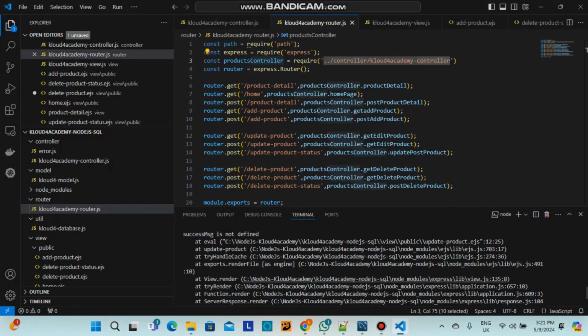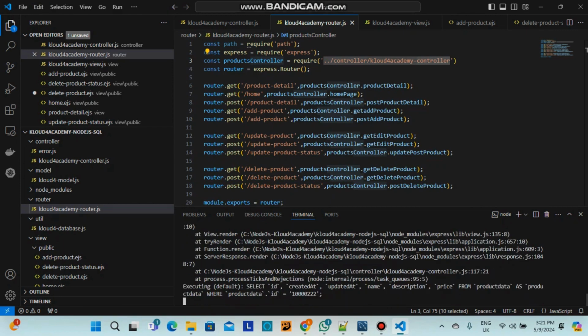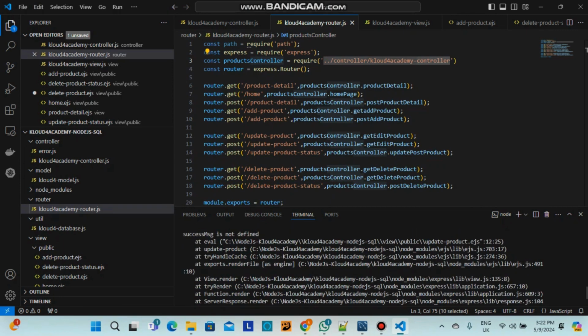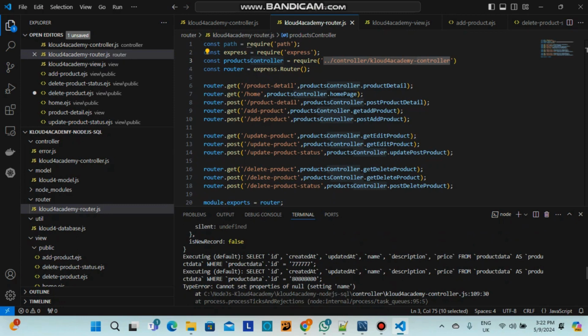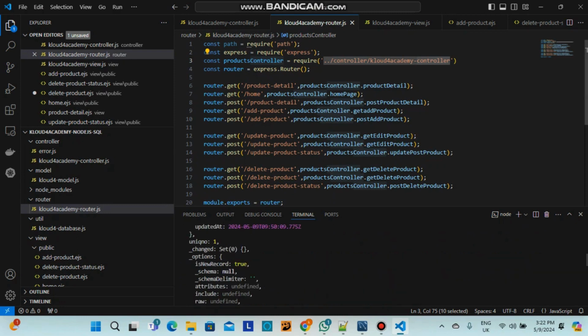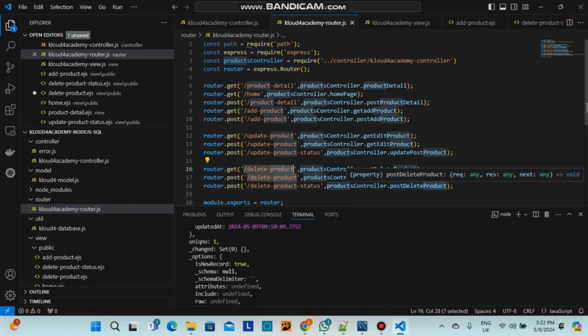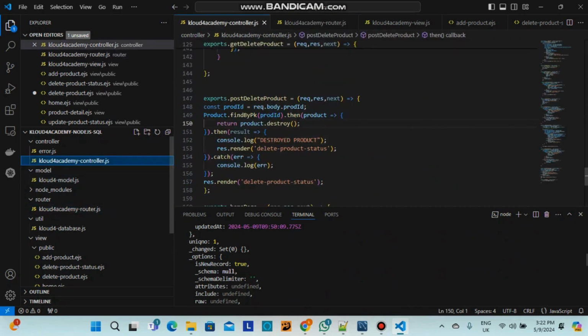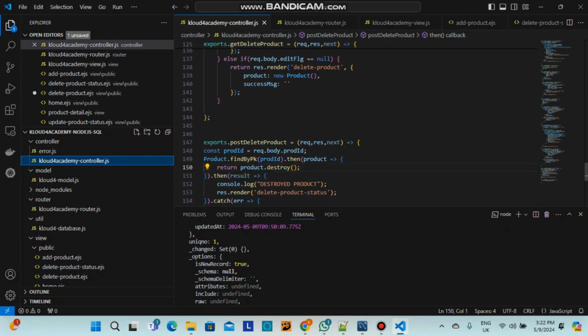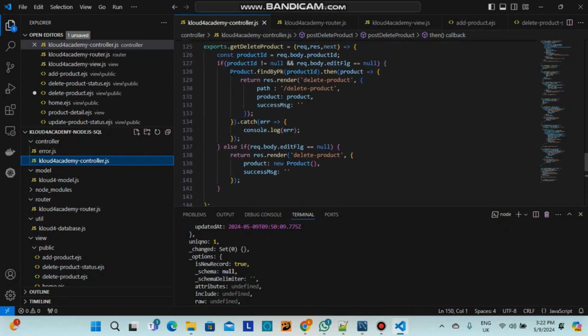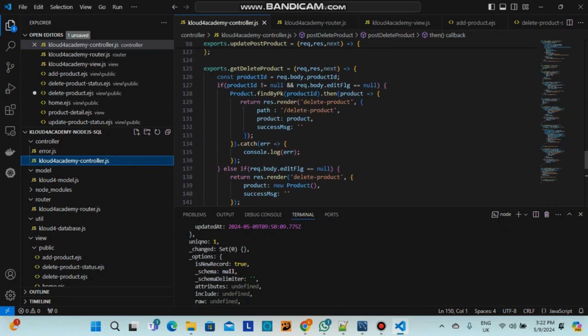The error is success message is not defined, right? That's what is coming. Success message is not defined. So where is delete product, post delete product. You can go to controller, delete product, post delete is fine, it will destroy. Delete product, success message is not defined.